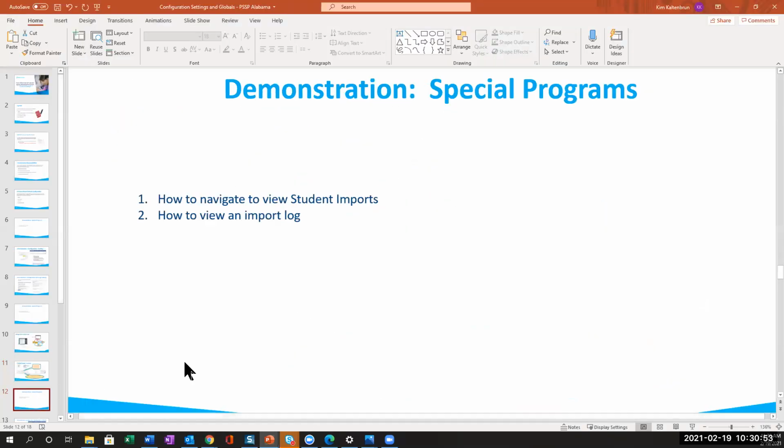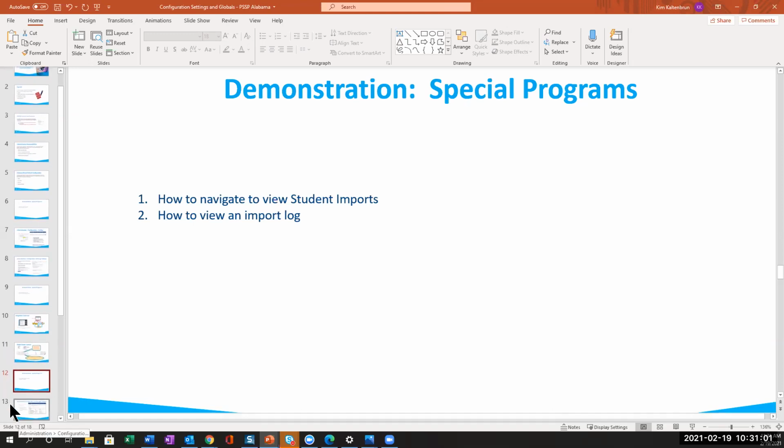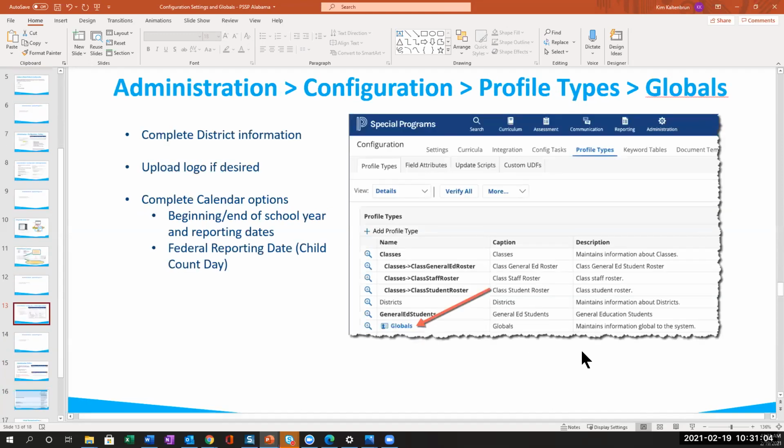All right, the world of integration. So stay tuned. Integration deep dive. You're going to learn about import, student import reports, import logs, troubleshooting.